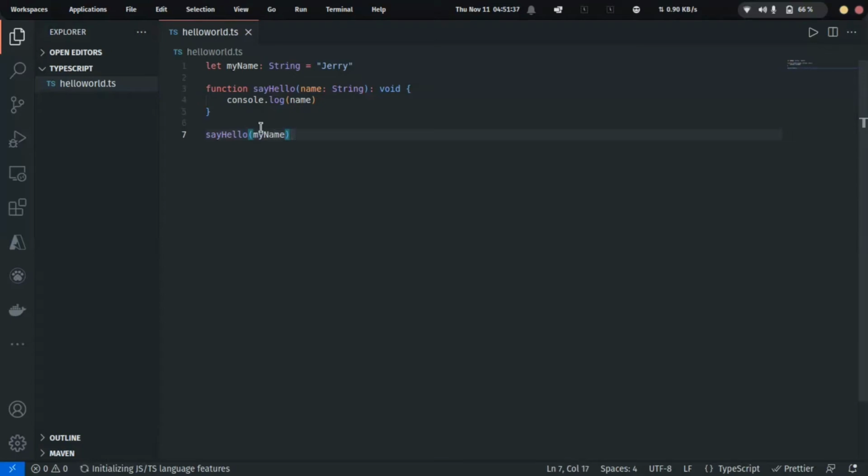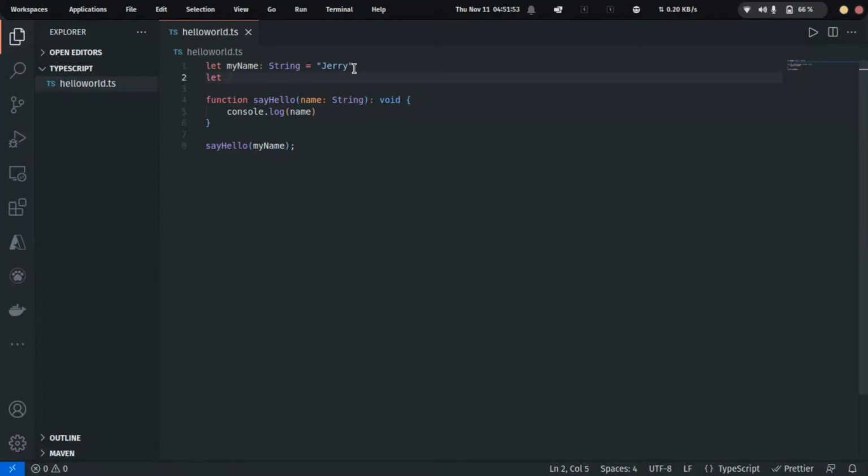All right, so just FYI, all the rules, the type checking and everything will occur in this file. For example, if I create another variable here, for example, let something equal 10, so this is automatically a number or a numeric variable, and let's say I pass that into my function.